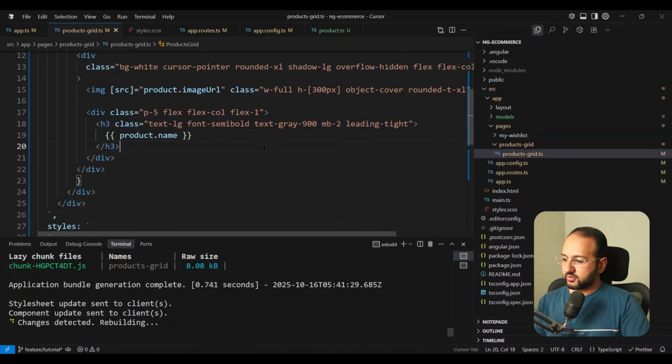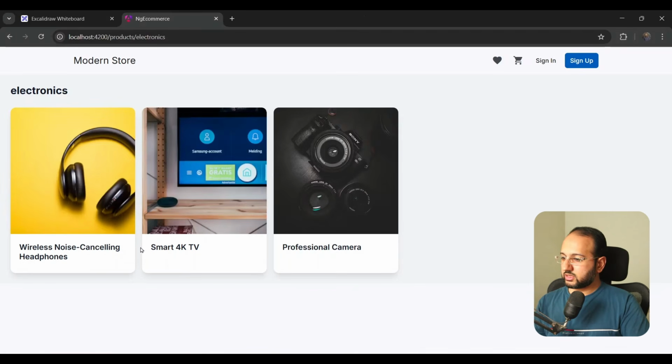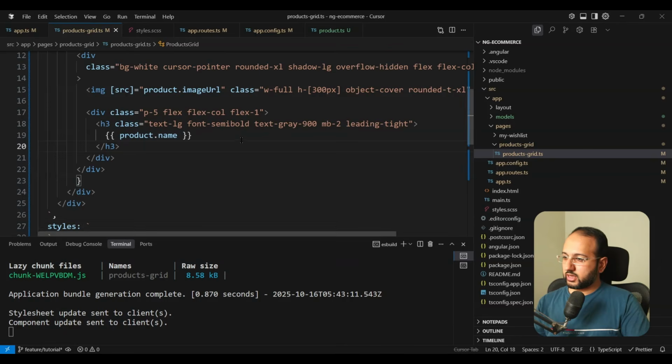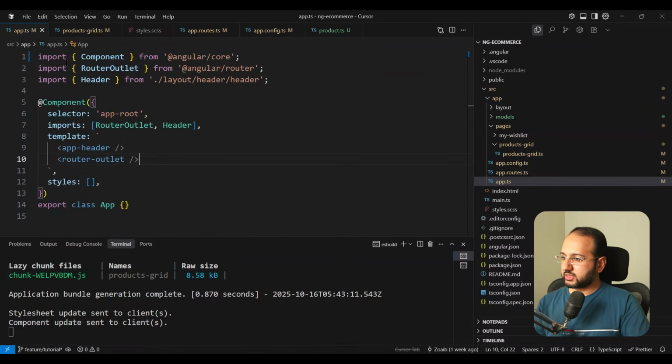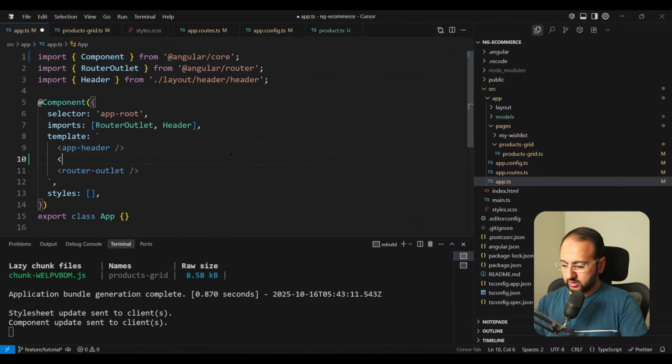Okay. So now let's save this and see how this looks. So you can see the title looks great here, and you have this nice thing. And also you can see here that the whole height doesn't extend to the end, which it should extend here till here. So for that, actually we can go back in app.ts, and in our router outlet we can give a parent div, which can become our container.